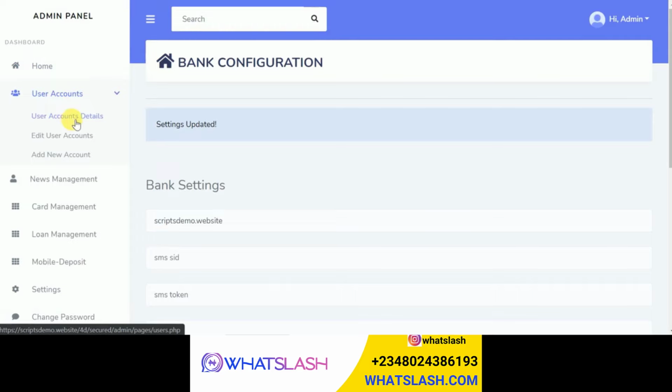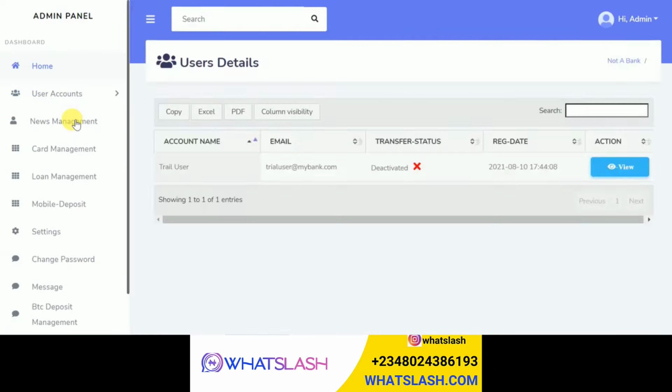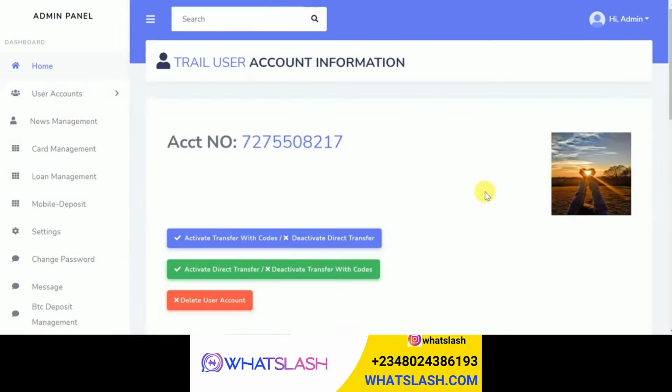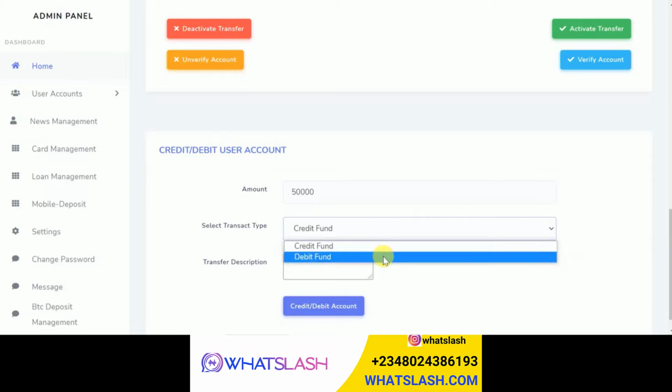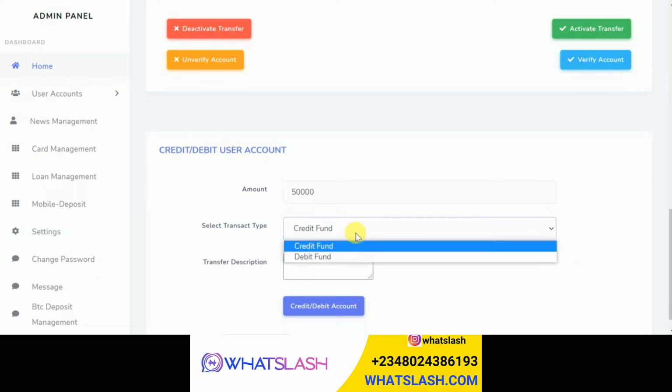So we built this script in a way where the admin can actually charge the users for every transaction that is being made. So I'll come here now, I'll enter 50,000. It can be credit, it can be debit. When you go for credit, it's adding fund to the account, and when you go for debit, it's deducting money from the account. So for instance, if your bank wants to charge you, let me say stamp duty, it goes to debit. If they want to credit you, maybe your monthly interest, it goes to credit. So I'll leave this on credit fund.